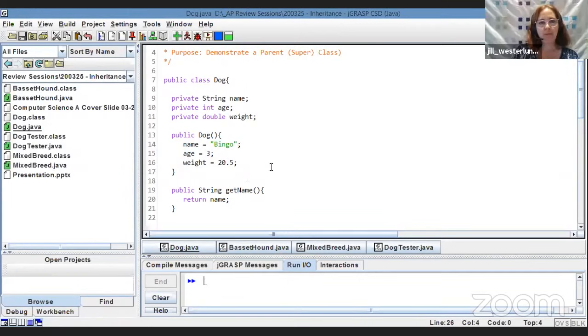This is our superclass. It has the private instance variables. You know, I shouldn't say always. I tell my students that 99.9% of the time we want our instance variables to be private.